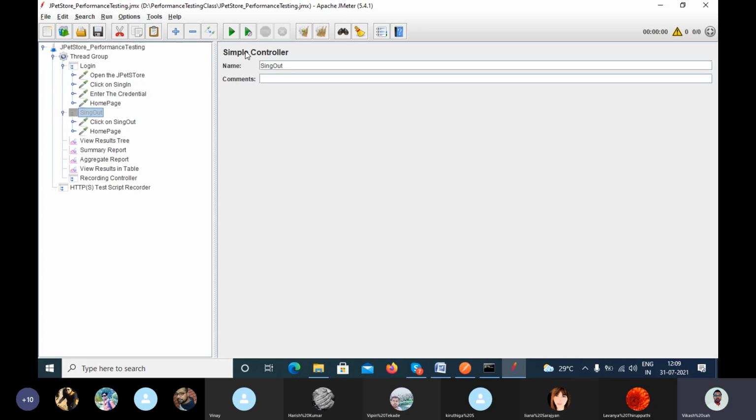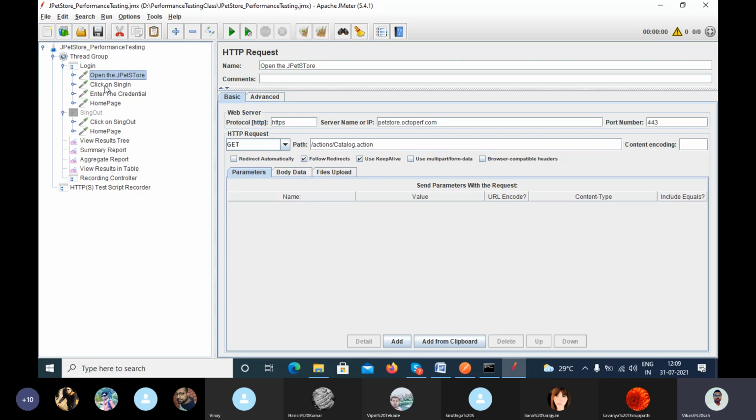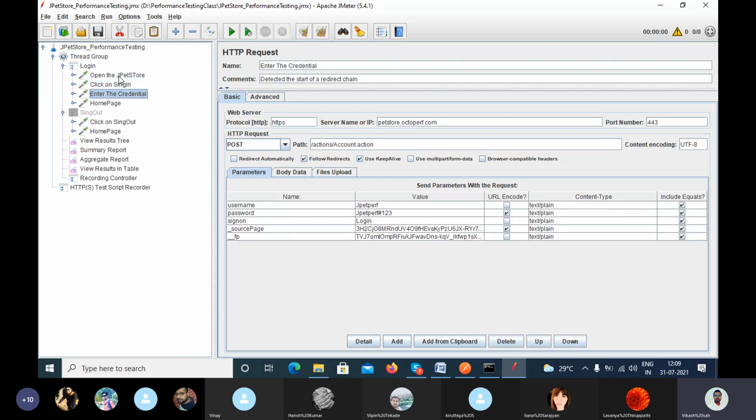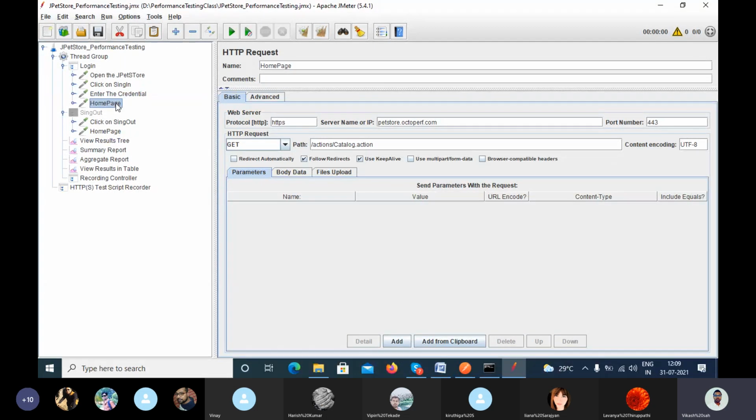Simple controller is frequently used in JMeter in performance testing. There are multiple controllers as well, but we will discuss them when that particular scenario comes up. For now we are going to use the simple controller. Inside the simple controller, I have given one name as login. Inside the login, I have added the login scenario: open the JPetStore, click on login, enter the credentials, and it navigates to the home page.